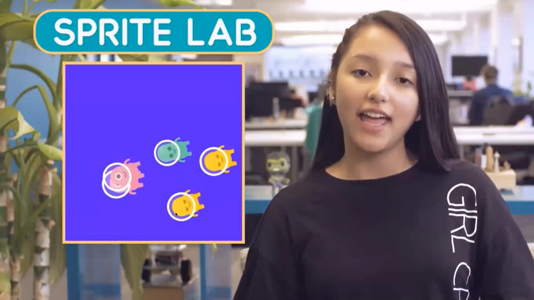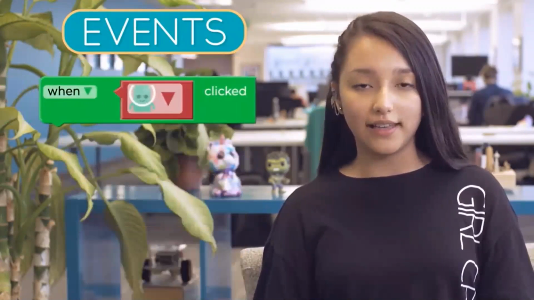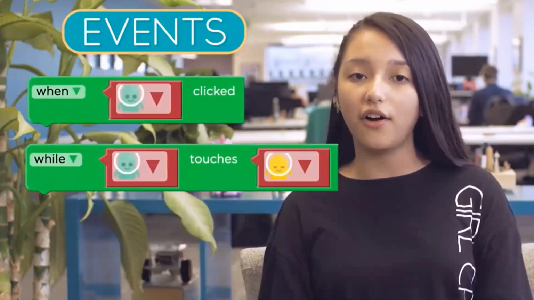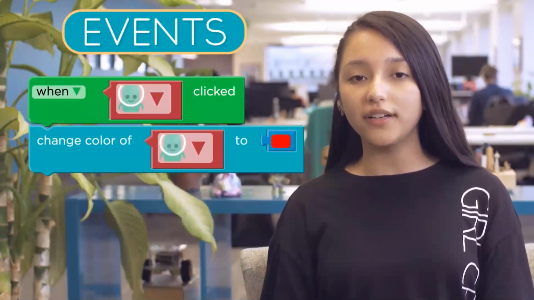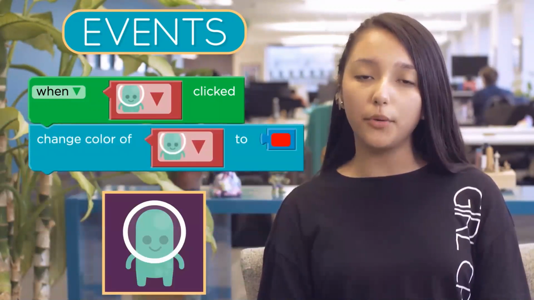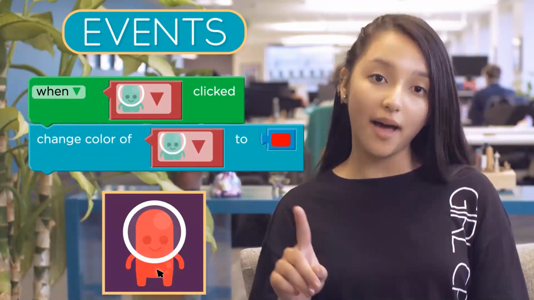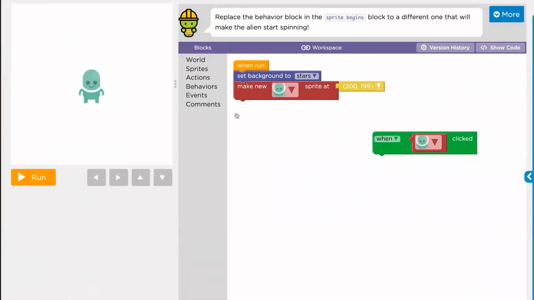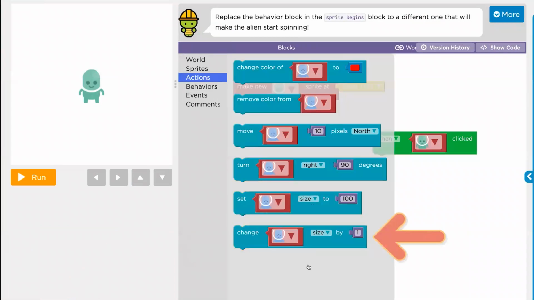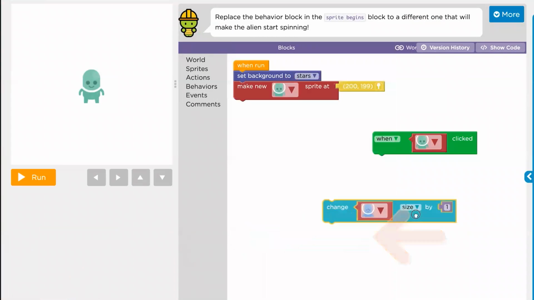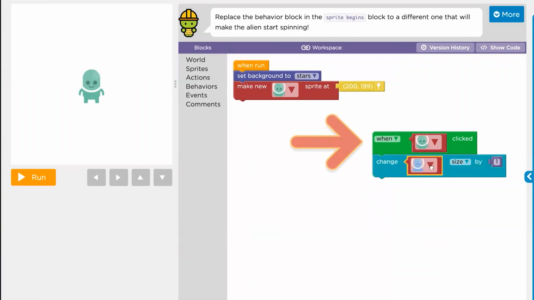Now that you've learned how to use Sprite Lab, you're going to want to make your program react when someone plays with it. To do that, you are going to use events. Blocks like when clicked and while touching are called event blocks. The code connected to an event block runs when the appropriate input, like a click or a tap, is detected. For example, if you attach this change size by block to the when alien 1 clicked event, the sprite will change size when the alien is clicked.